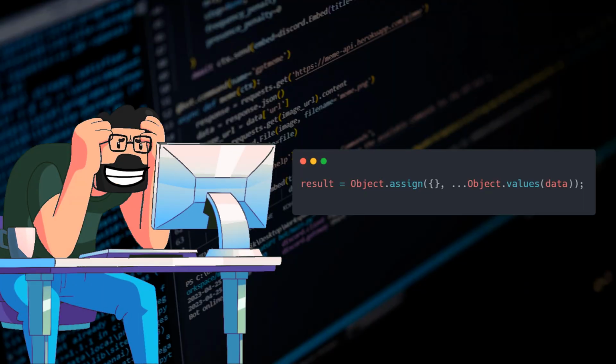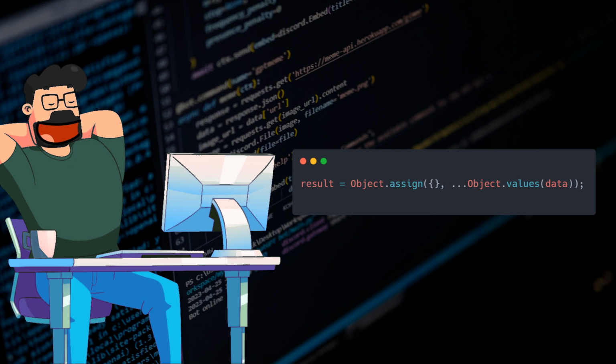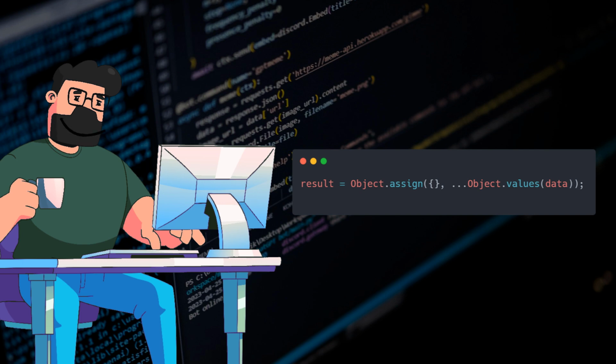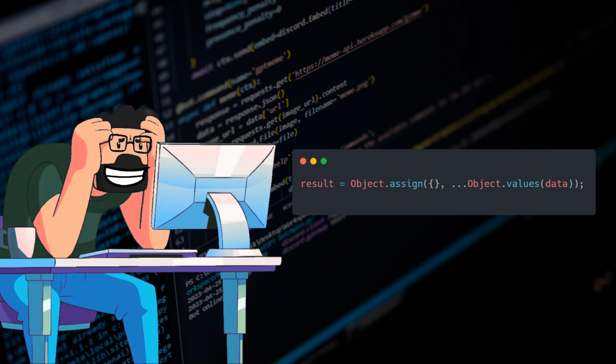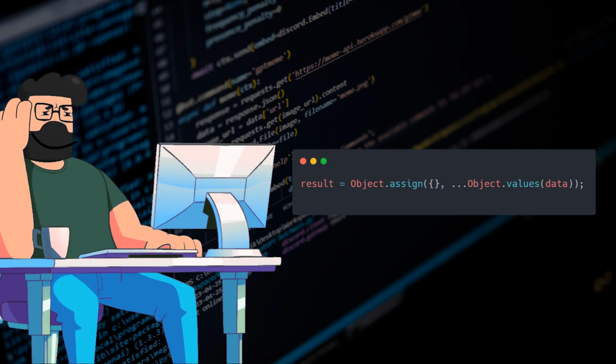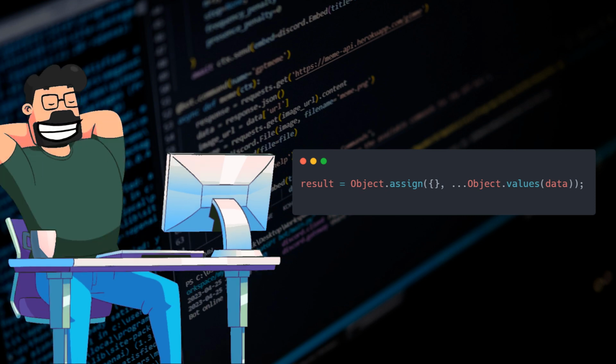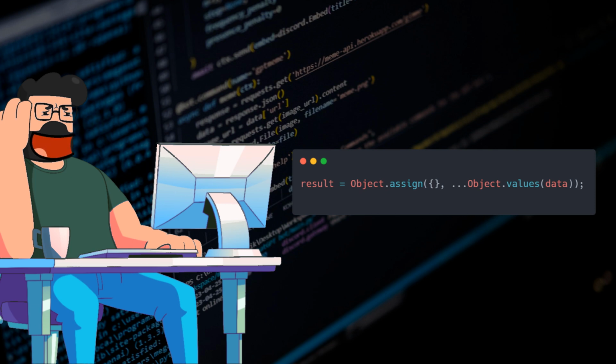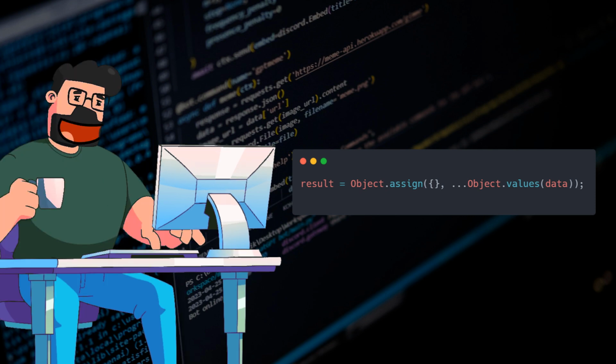Now let's delve into the solution for this issue. The key to achieving this is by using a neat trick in JavaScript. By employing the Object.values method, we can extract the values of the object, and then with the help of Object.assign, we can merge them into a new object. The magic formula here is result = Object.assign({}, ...Object.values(data)). This concise line of code elegantly handles the task of flattening the object structure and producing the desired output.